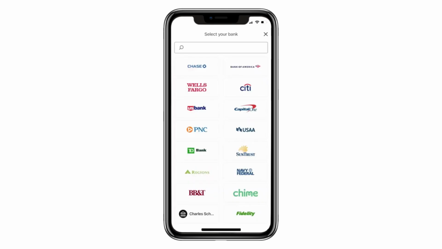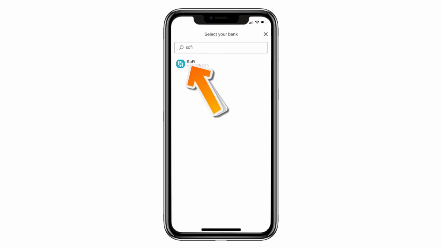Now, to transfer money from Zelle to Cash App, you need to link the bank account that is connected to Zelle to your Cash App account. This bank account will act as a bridge between the two apps, enabling the money transfer. For this example, I'm linking my Cash App to my SoFi bank account, which is already connected to my Zelle account. Search for your bank name and tap on it.